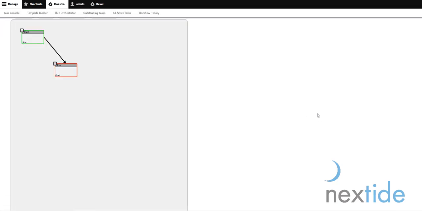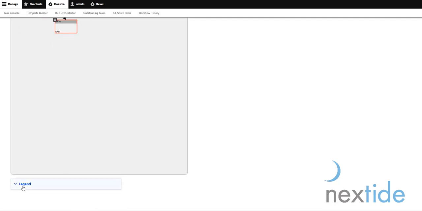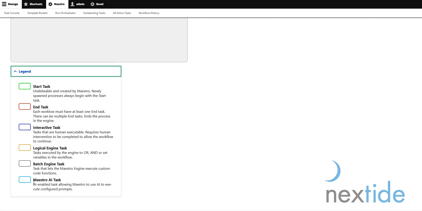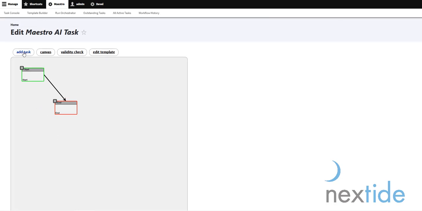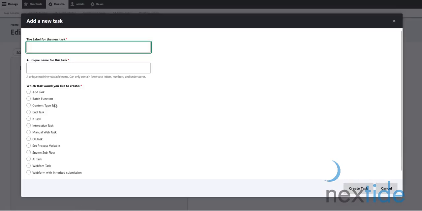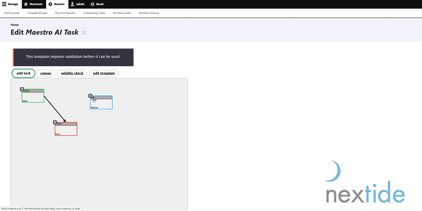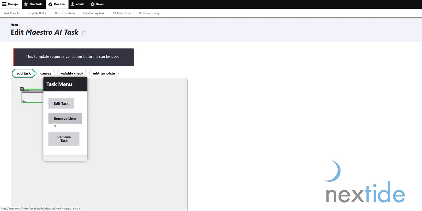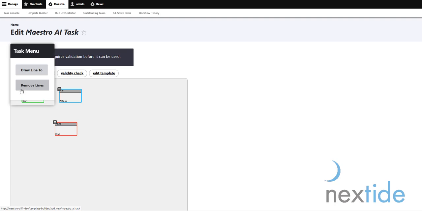So here's a simple flow, just with a start and end. What's new here is down at the bottom. We have legend and we have the Maestro AI task, which will show up with a light blue box. And up here in the add tasks, you'll now see that there's an AI task option. Let's add it. And here it is. Let's wire this into our workflow.